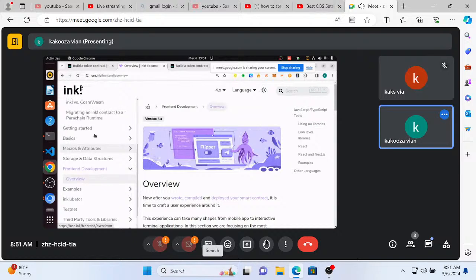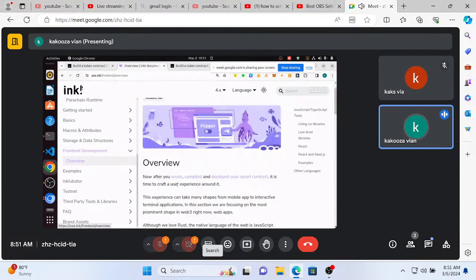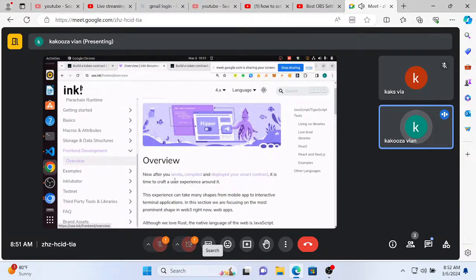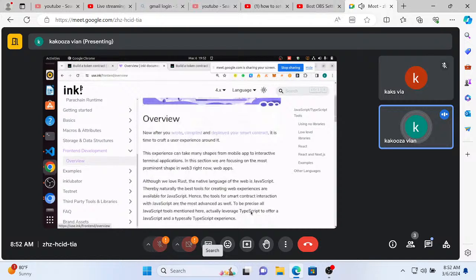here there is front end, and when you look at front end, there is overview, and this is the overview. So now after you wrote, compiled, and deployed your smart contract, it is time to craft a user experience around it. This experience can take many forms, from mobile apps to interactive terminals to applications. In this section, we are focusing on the most common right now, which is web apps.